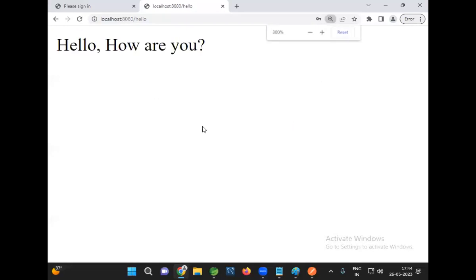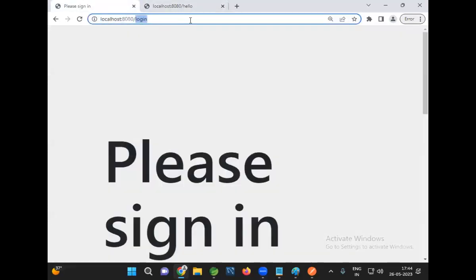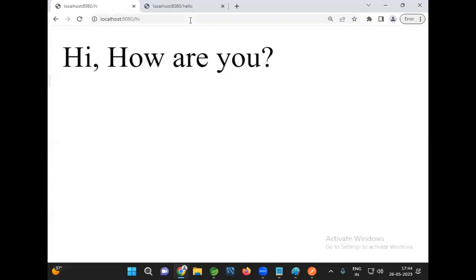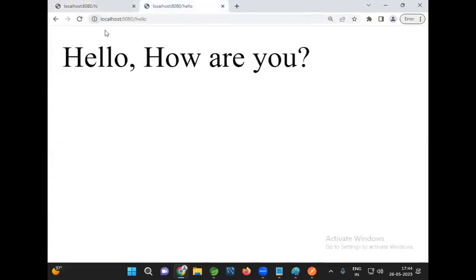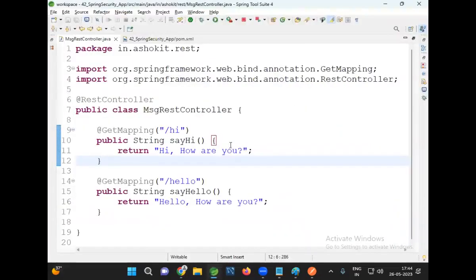What method am I able to access? Hello, how are you? Let me go for the hi method now. Do I need to log in again? How many times will you log in to the application? Only one time. Hi is accessible and hello is accessible. So the first time it will ask for authentication. If authentication is successful, then we can access all the methods available in the application.